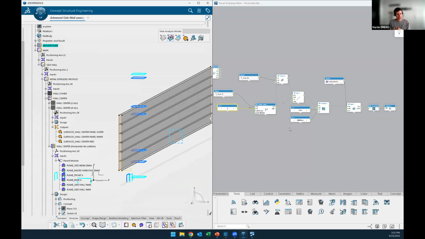And what's very important is that, like Concept Structure, visual scripting is not a standalone tool in CATIA. It's 100% integrated in CATIA. As you have seen, we have imported a curve and a plane from the model to base our visual script on it. And we will be able to continue referencing those rib surfaces with a conventional operator of CATIA.